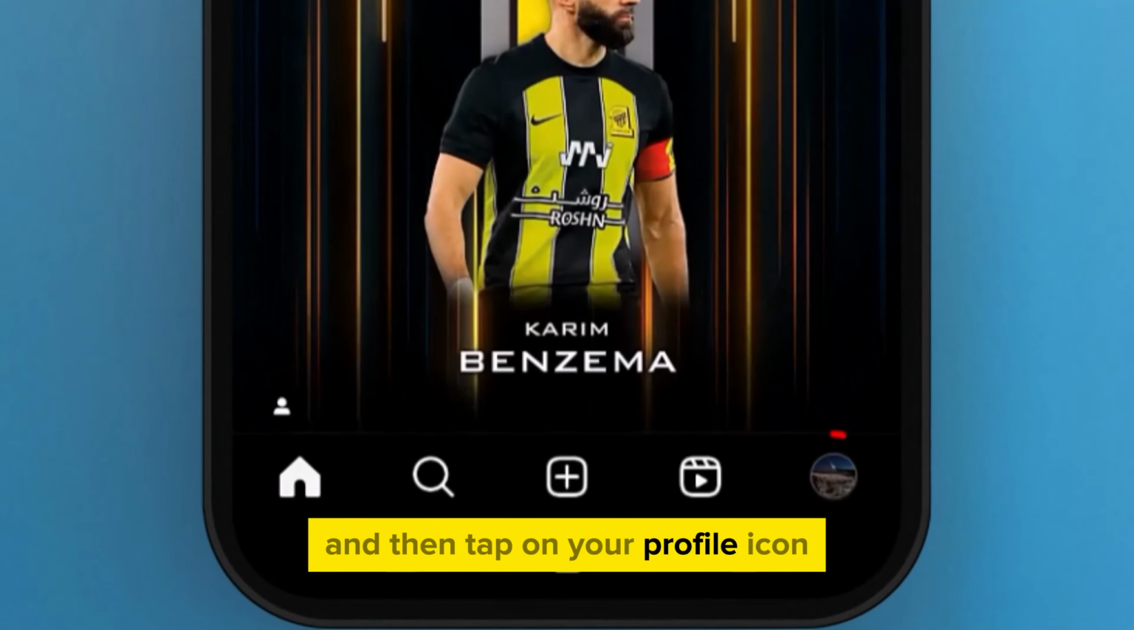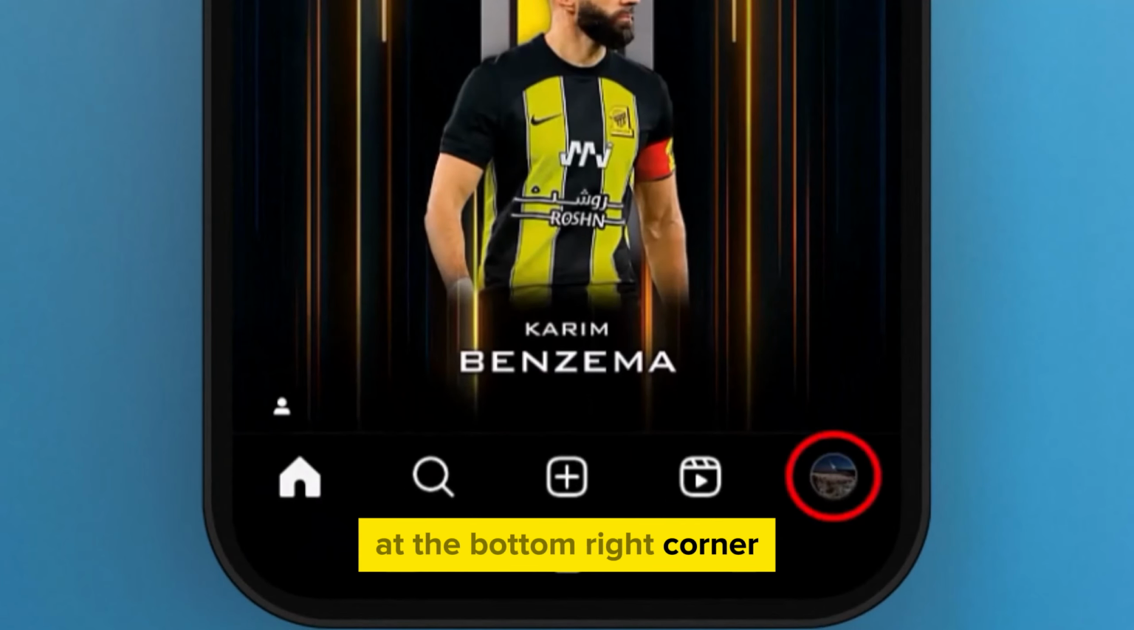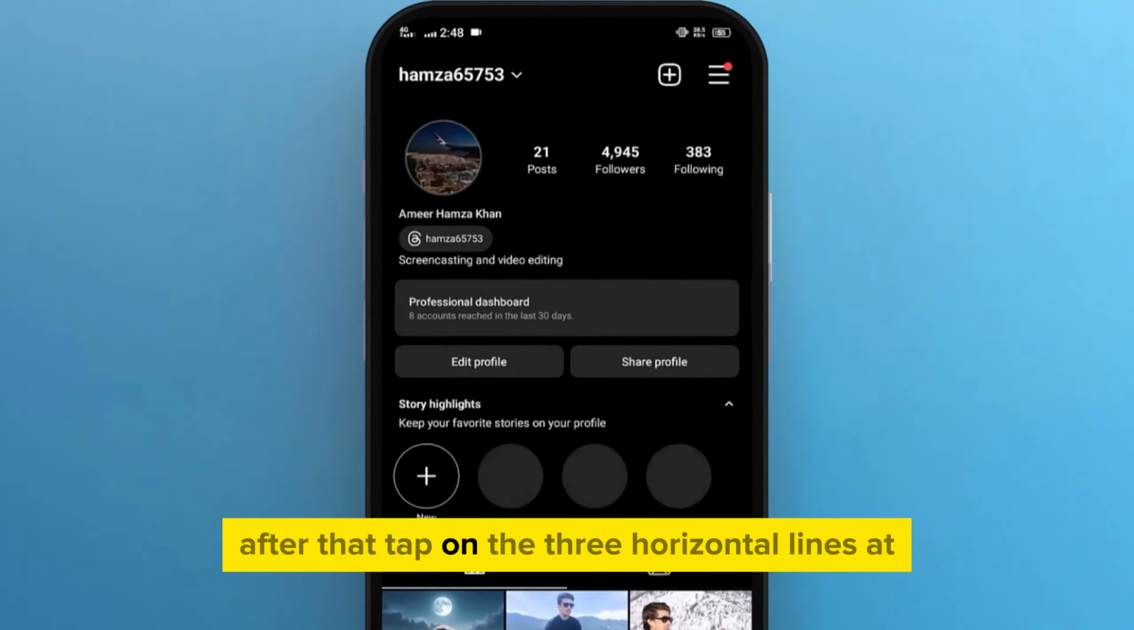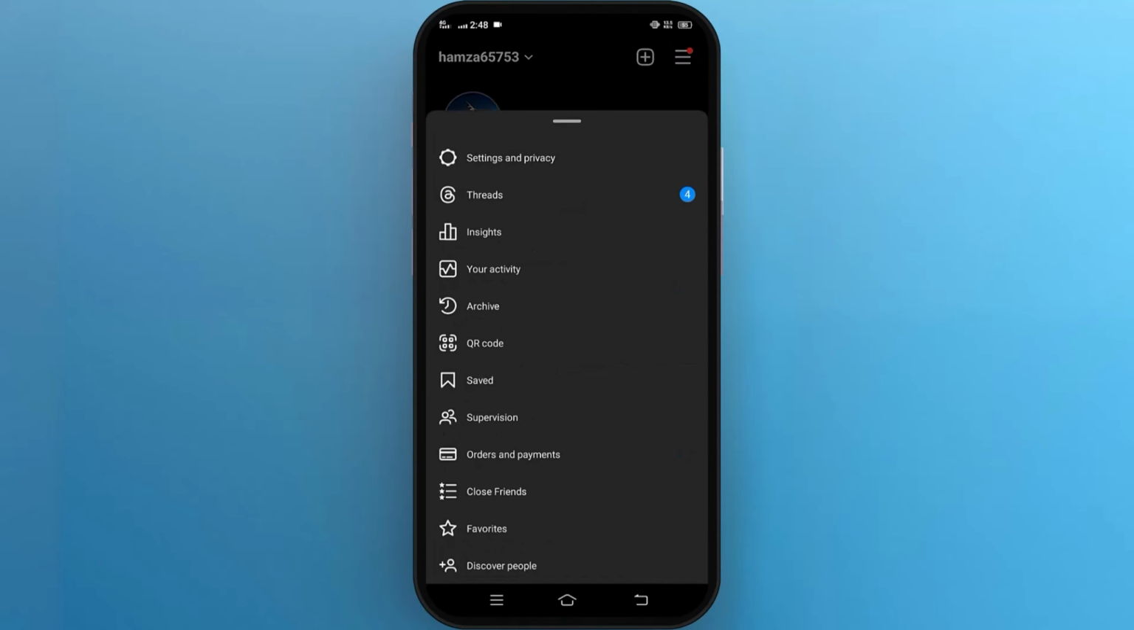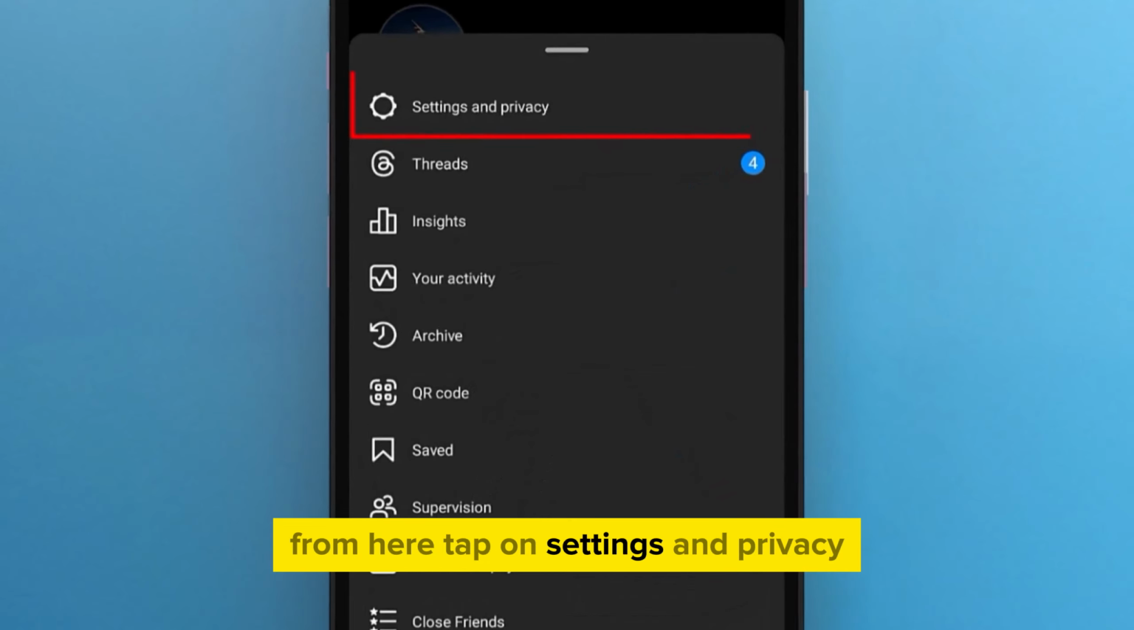And then tap on your profile icon at the bottom right corner. After that, tap on the 3 horizontal lines at the top right corner to open the menu. From here, tap on Settings and Privacy.